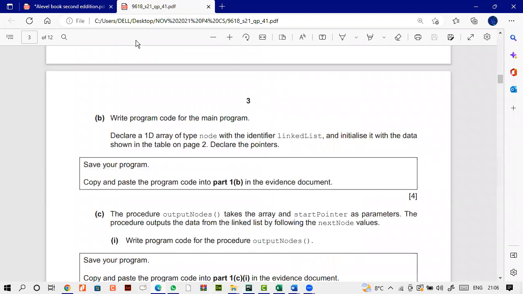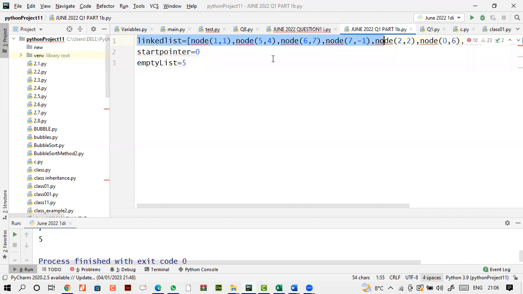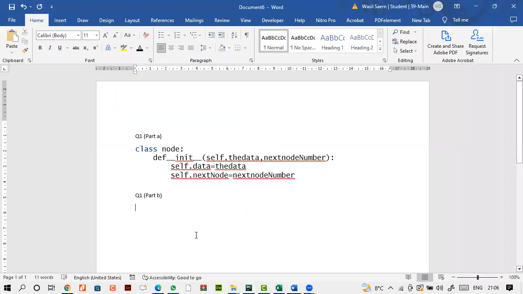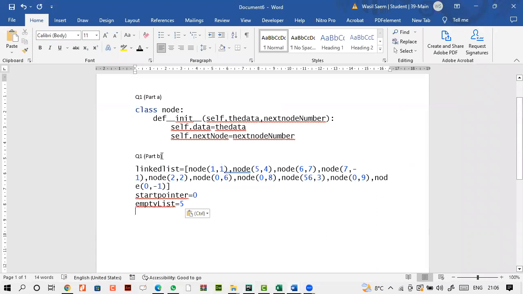We make over here a linked list. We define the nodes inside it, and we define the pointers. Pretty easy, nothing much complicated. So we're going to paste in the evidence document. Till now, everything's going fine. I don't think it's very complicated.